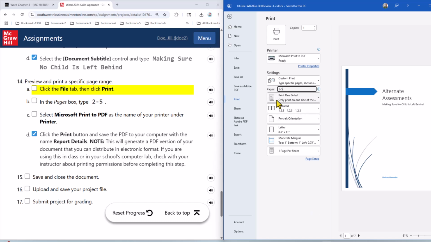Notice some other options. If you're trying to conserve your paper, at home or even at work, you might want to change some settings, like have it print on multiple sides. Remember, we're printing to a file. We're not printing to paper. So we've selected 2 through 5. We're printing to Microsoft PDF. It says click the print button.